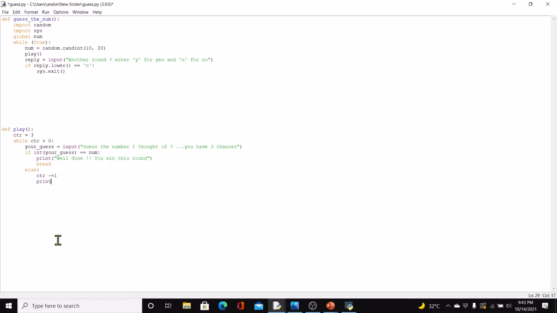And we print you have, let's see the space there, plus, we can specify how many chances the user has left. How? By using counter. So str of counter, plus chances left.